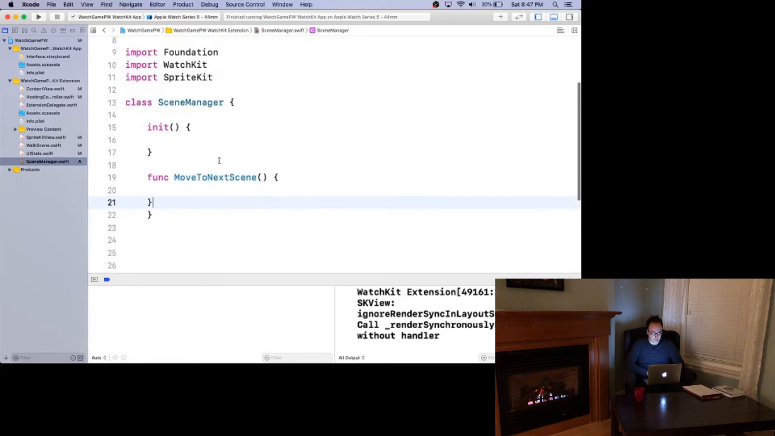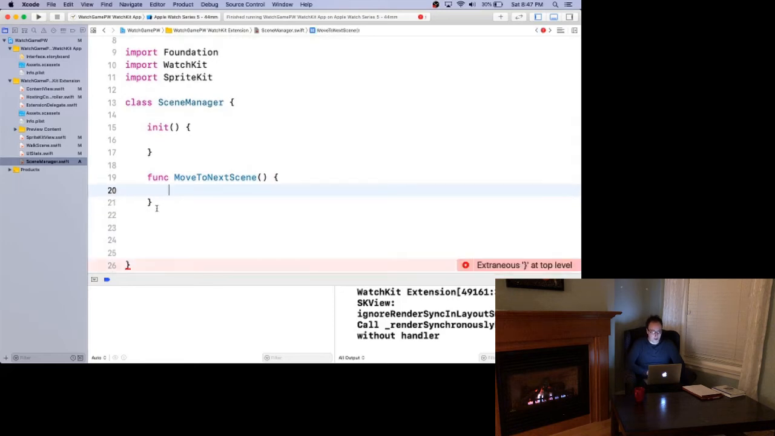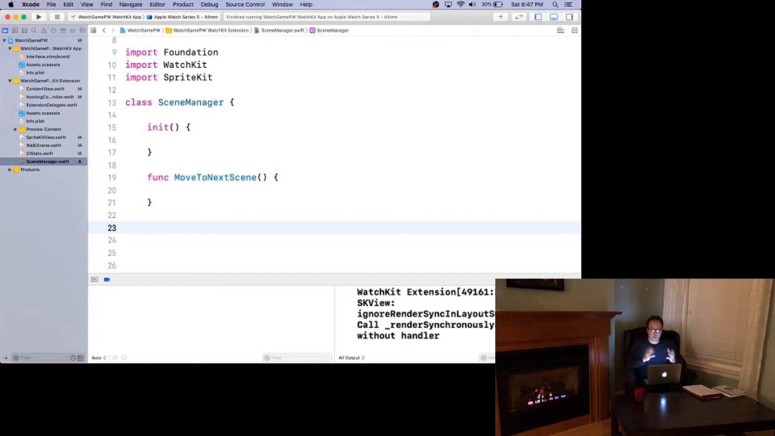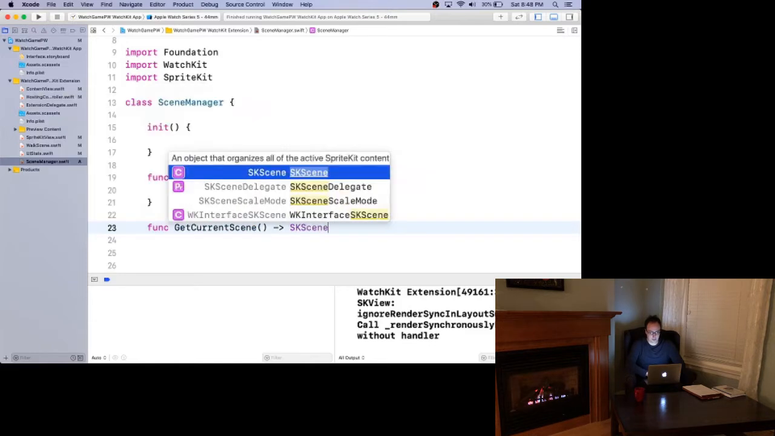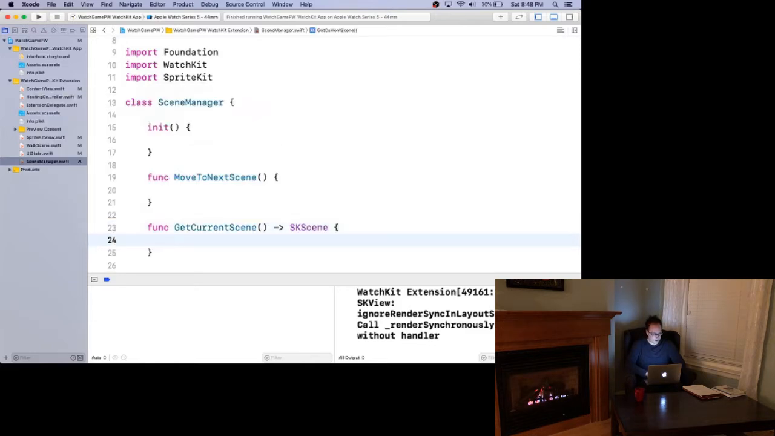And the last function that it's going to need is one that gets whatever the current scene is. Inside my SpriteKit view, that's where I need to actually render the scenes. So I will need to be able to say, SceneManager, give me whatever the current scene is. So I'm going to write an additional function, getCurrentScene, and this function is going to return a SpriteKit scene. Okay, and that is pretty much it.